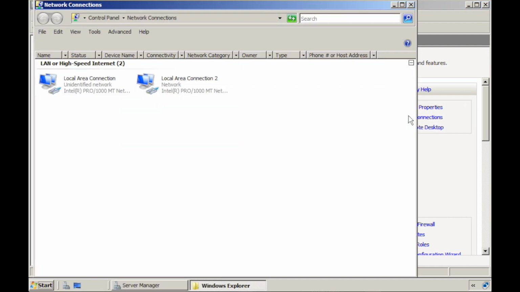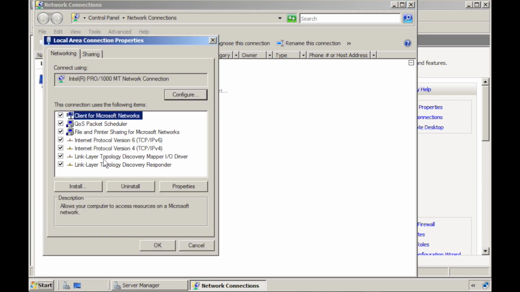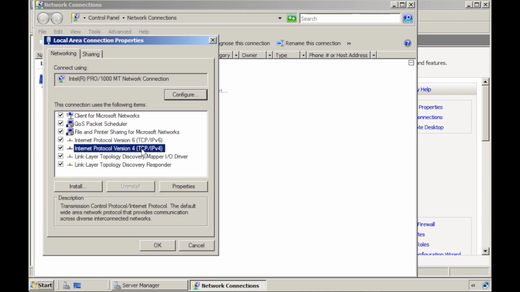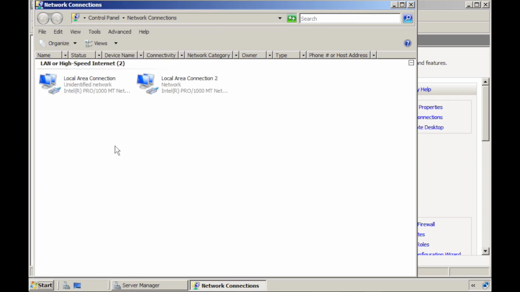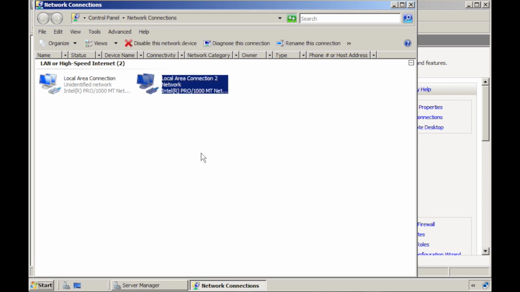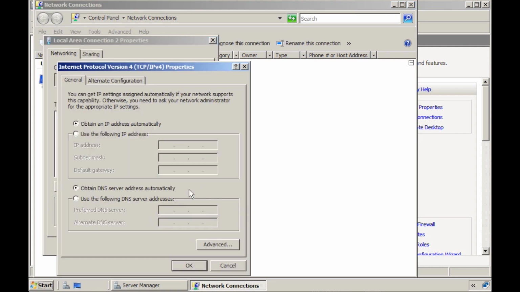Open your network connections, right-click Local Area Connection, go to Properties, click on IPv4, go to Properties. You can see I already have this one configured. So once you have the first one configured, just close out. Right-click on Local Area Connection 2, go to Properties, IPv4, Properties, and let's set this one up.